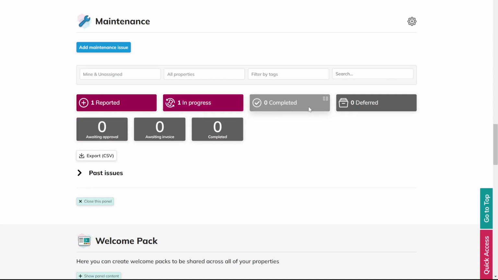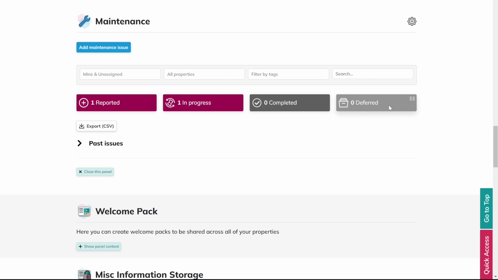Completed. These are issues that have been completed, are currently awaiting approval, or are awaiting an invoice. Deferred. These are things you don't necessarily plan to do soon, but you don't want them forgotten either. This is often used for works that will be completed for a room switch. Past issues. This is a list of all issues that you have archived.